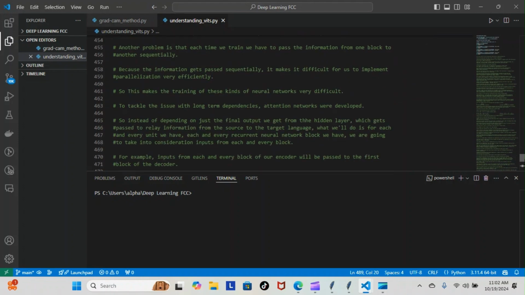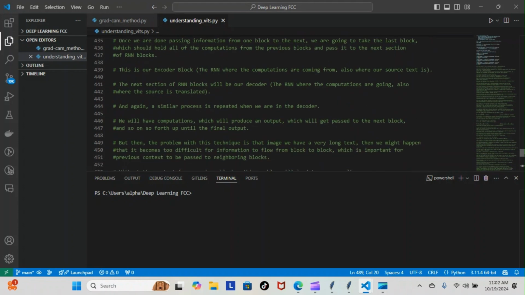So let's go back down for a second, see exactly where we were. So this is our encoder block, the RNN, where the computations are coming from, also where our source text is. The next section of RNN blocks will be our decoder, the RNN where the computations are going, also where the source is translated, like I explained to you.